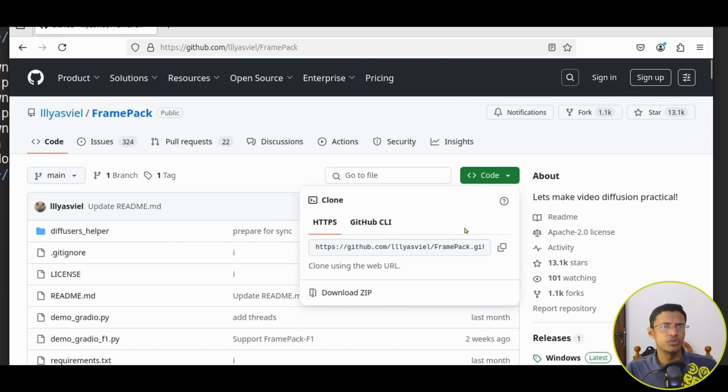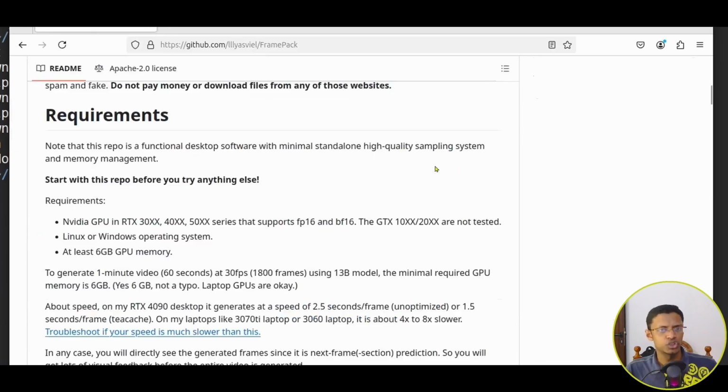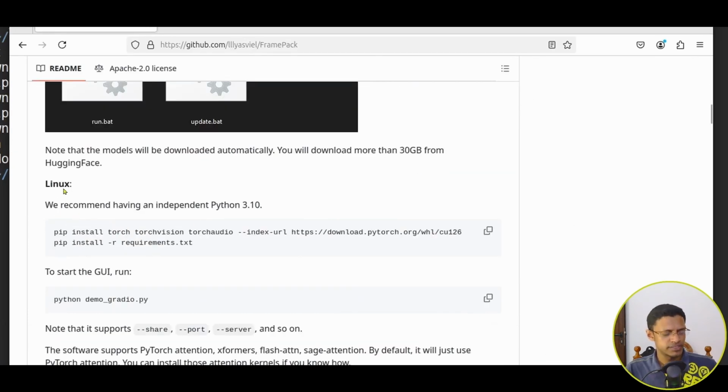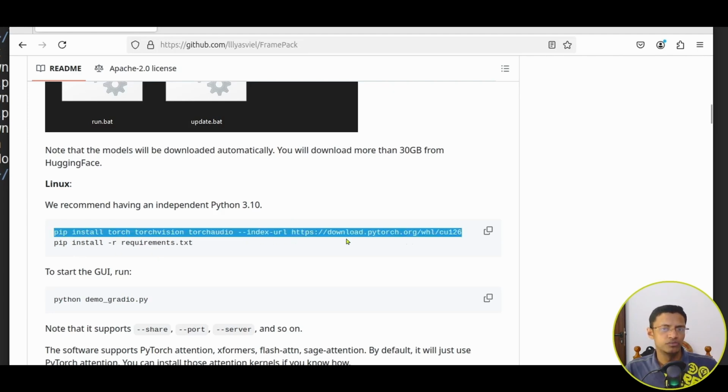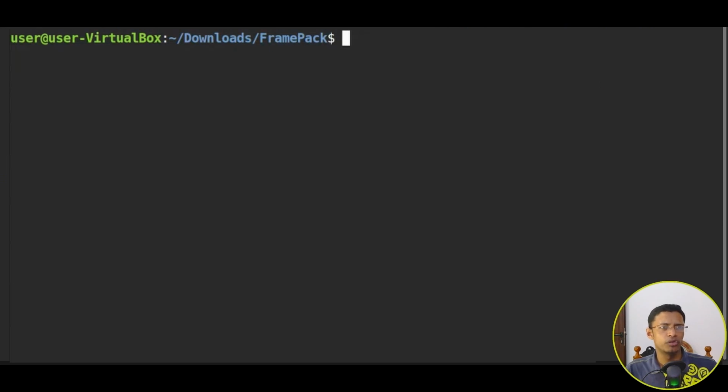Now go back to the web page and scroll down until you see this Linux note here. And it tells us here that we need Python 3.10. We've already done that. And we need to install PyTorch, the Torch version and Torch audio now. So copy this line here, just this part. You can press Ctrl C to copy it. Go into your terminal, type in uv and then paste the link. So you can right click and select paste, and then press enter.